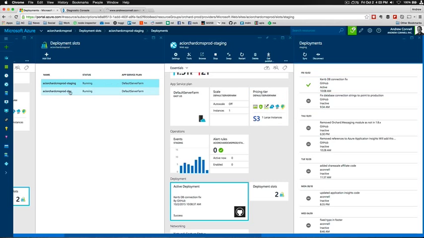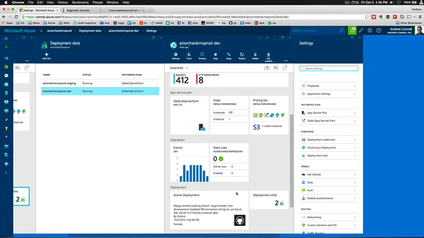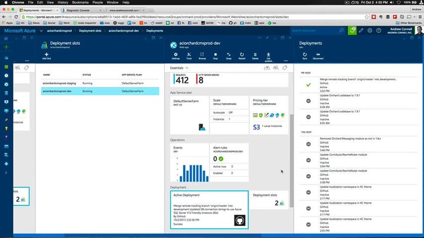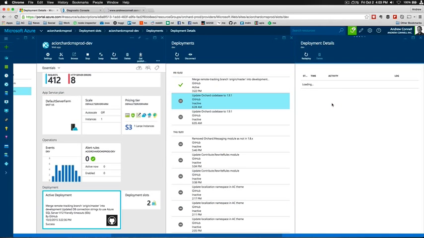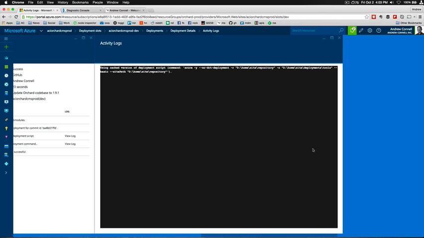If I come over here to my development instance, you can see my development instance has had a bunch of updates as well. All of these were coming from the source. If for any reason one of these deployments gets out of whack, I can always come over here. I can select one of these deployments. You can see the details of all the stuff that happened. You can see like the deployment command. You can see all the stuff from the log of what actually happened in the actual deployment.